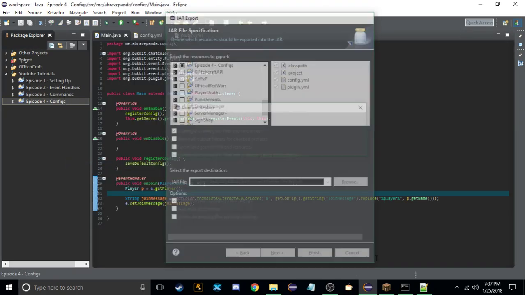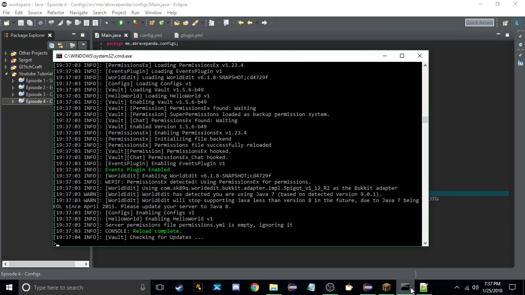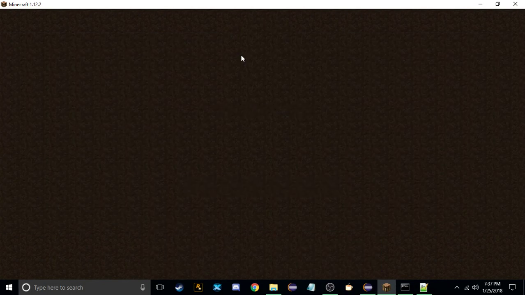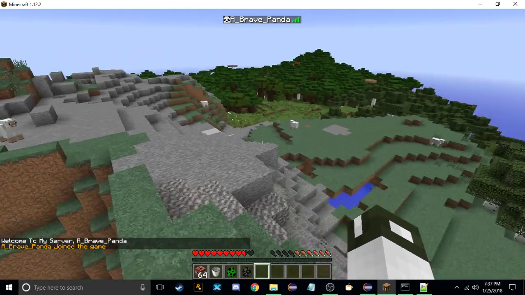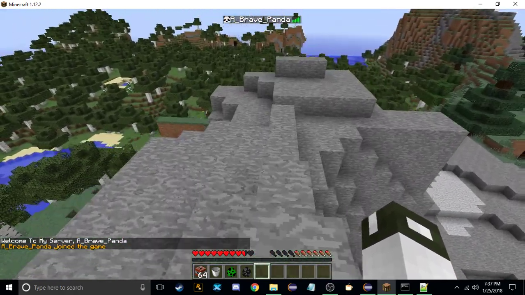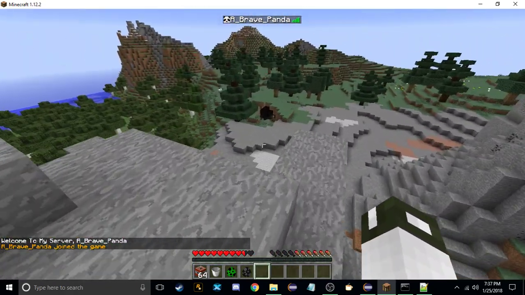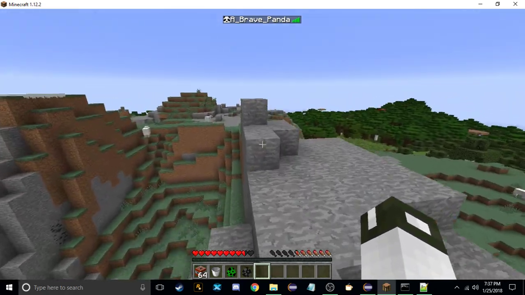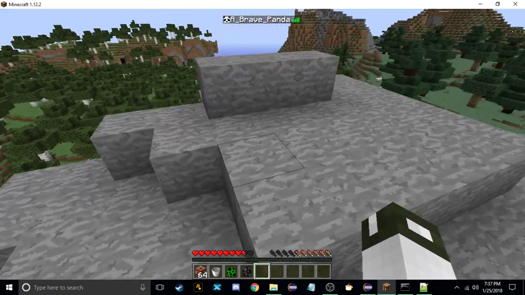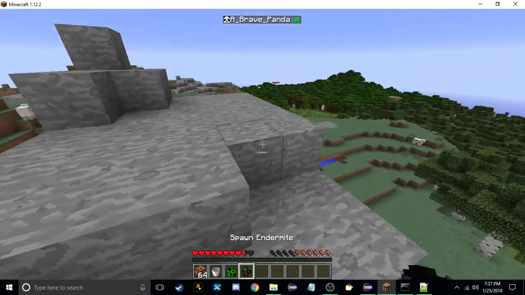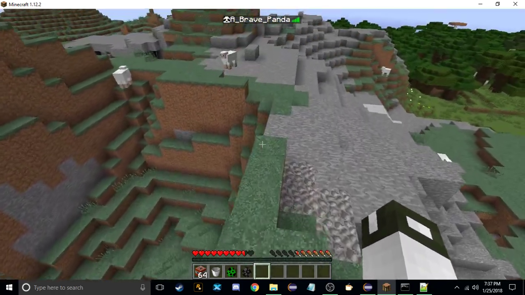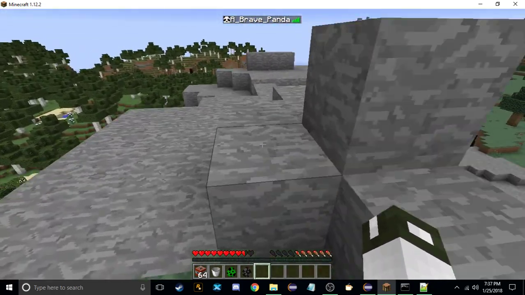So now if we export it and reload, save that. If I join, it'll say in gold, a brave panda joined the game. So basically it's saying if we see any & then letters or numbers, if it is a chat color, then replace it with the correct chat color. So that's how you add color code support to your config files.